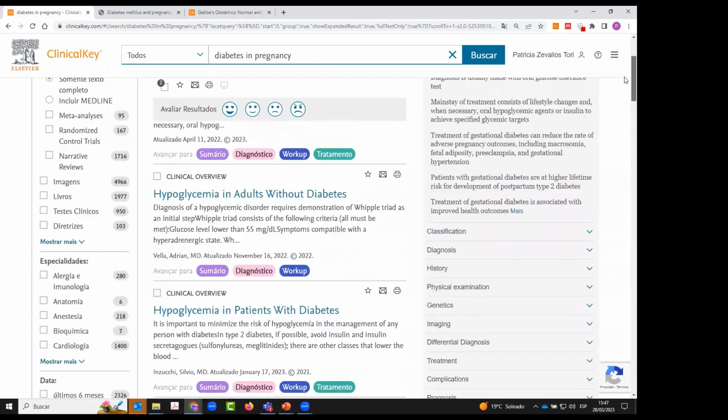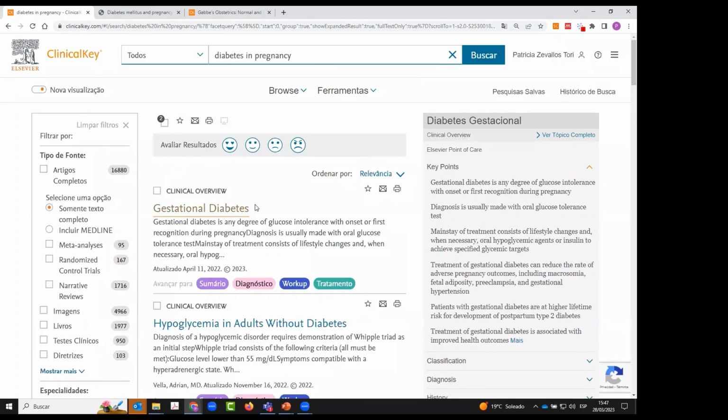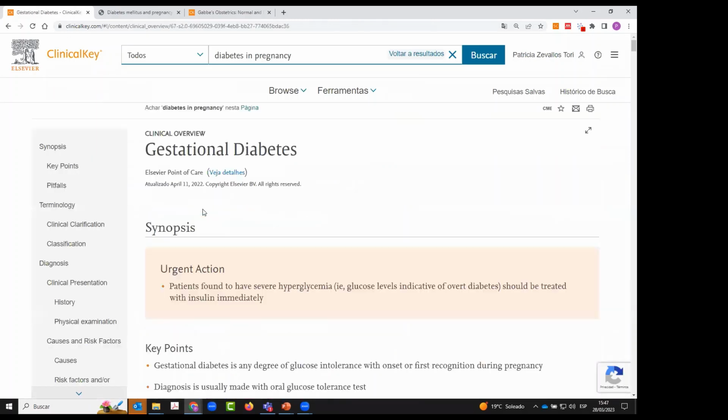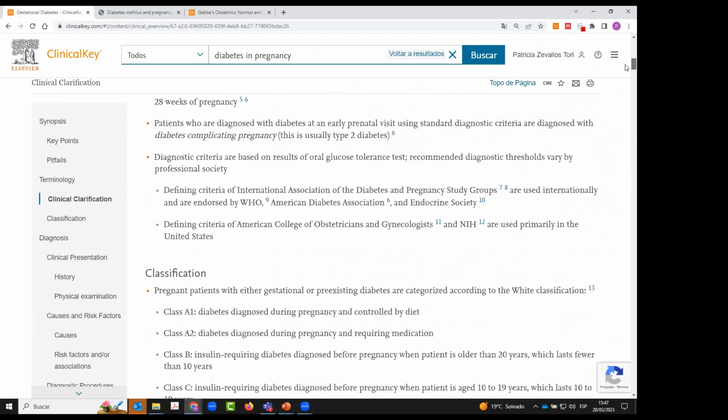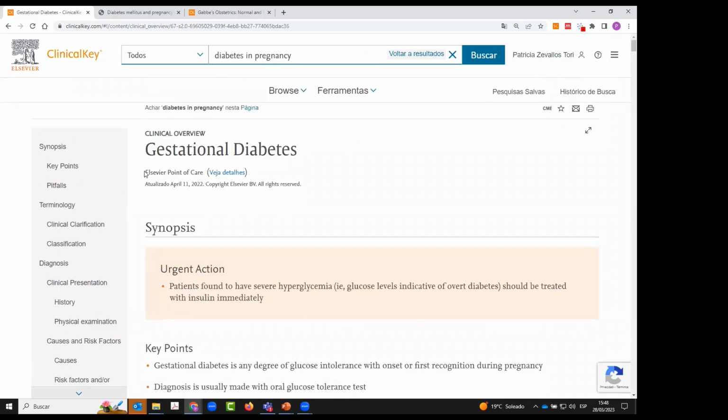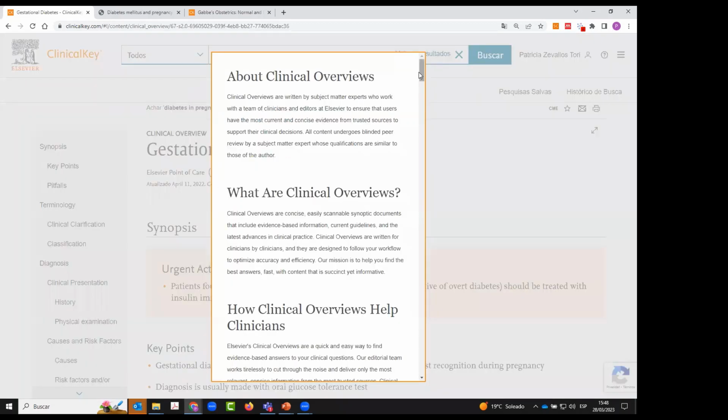We have also, well, I am going to go to this specific clinical overview. So we have this clinical overview that has all the information about an illness, as we saw this morning also in the training. All this information is taken by a group that is called Elsevier Point of Care. This is an Elsevier team that works well. There are physicians and many different profiles that work with this clinical overview.